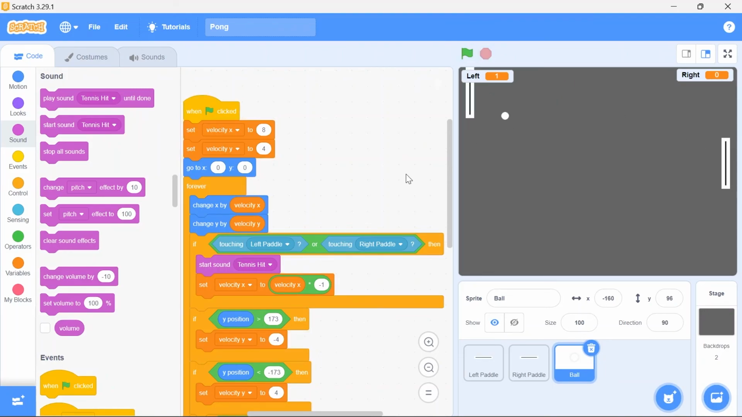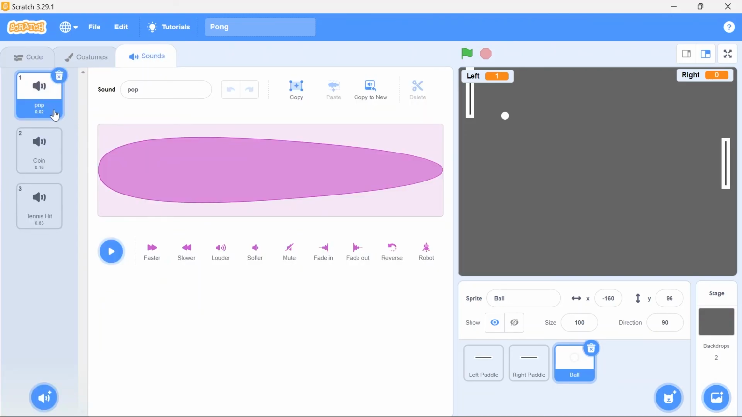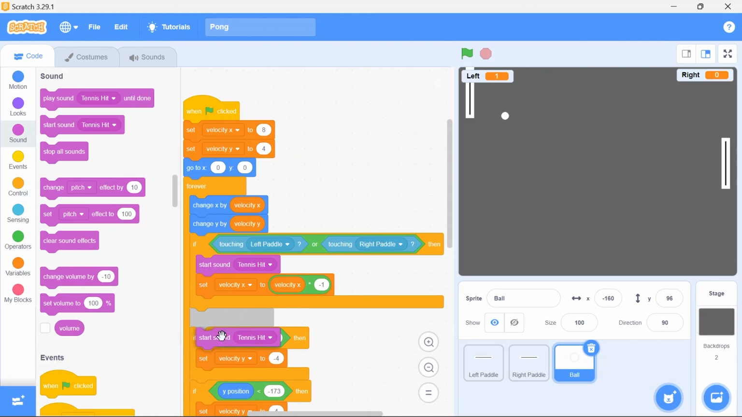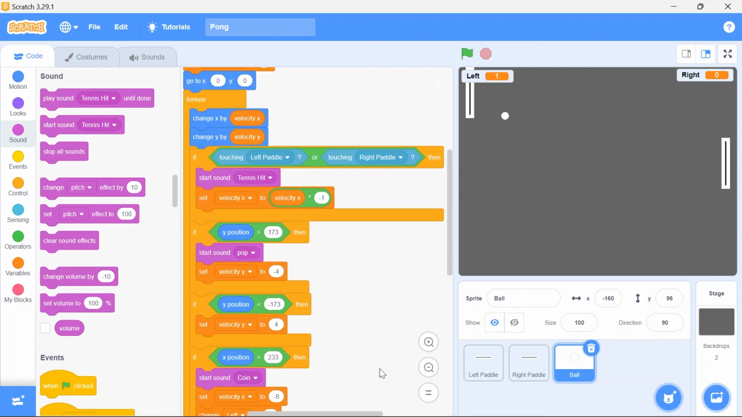Now we'll add the sound for the ball when it touches the top or the bottom edge. For that I'm going to use this pop sound, which is already added for me. If in your case it isn't added, you can add it by choosing it from the sounds library, as we have already done with the previous two. Let me play the sound. Get back to the code area. Drag in the Start Sound block. Put it inside the top edge if check. From the drop-down, select Pop. Repeat the same process for the bottom edge if check.